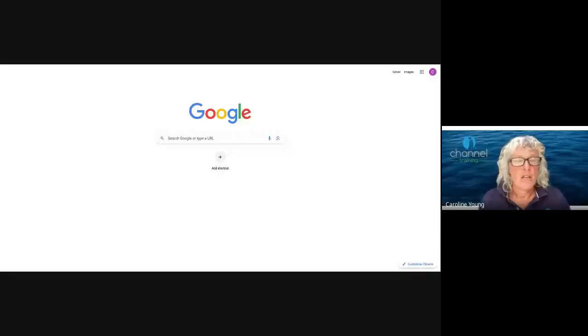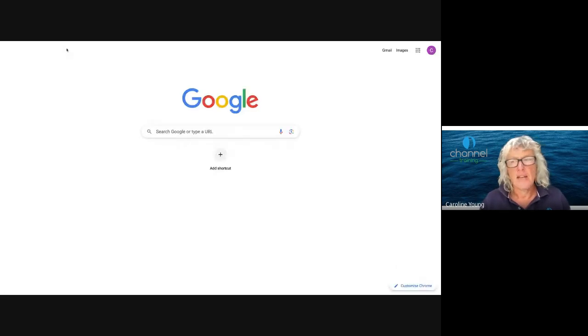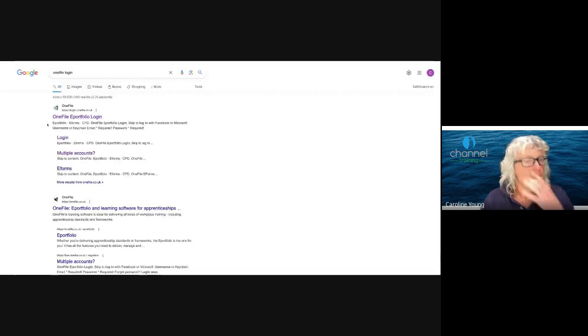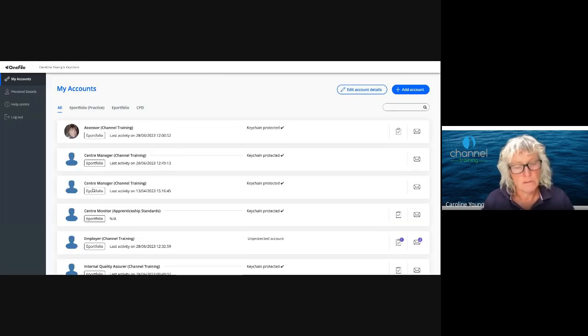First off, I'm going to share my screen so you can see how I would go about things as an employer. There are a couple of ways you can get into OneFile. You can just put in OneFile login, and go to the login page that way, and you will have your login details, which have already been sent to you. If you've lost them for any reason, do just get in touch and we can resend.